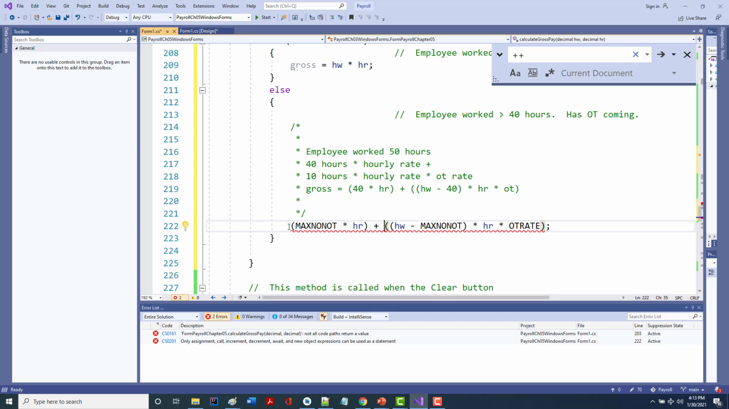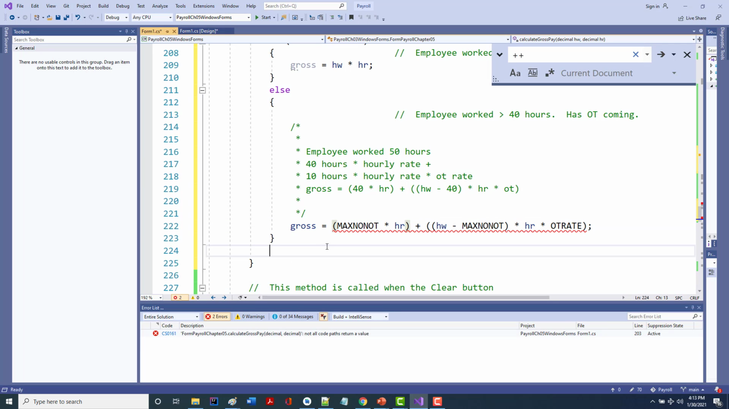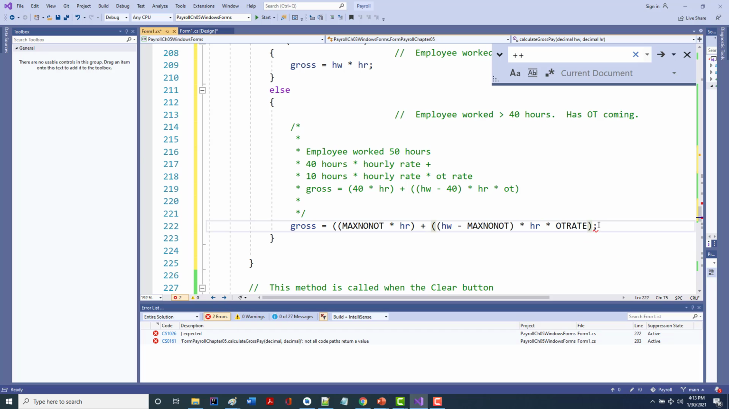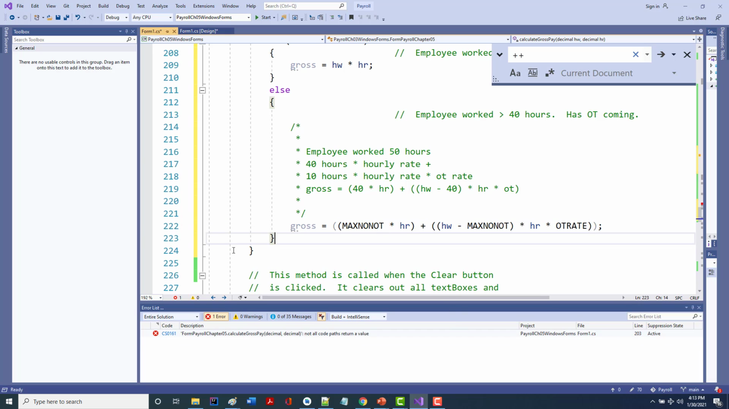All right, I'm going to put a paren around the whole thing. In fact, what's wrong? Well, gross equals, that would sure help, wouldn't it? And there was my error. But I'm going to put parens around the entire shebang here. Like that. All right, now hopefully I didn't make any mistakes.